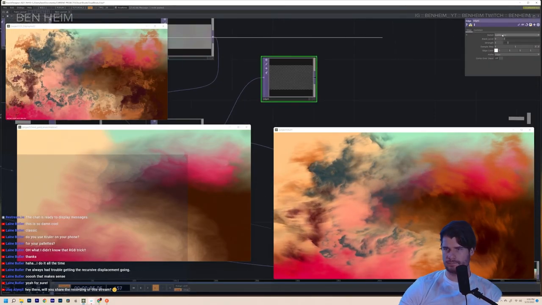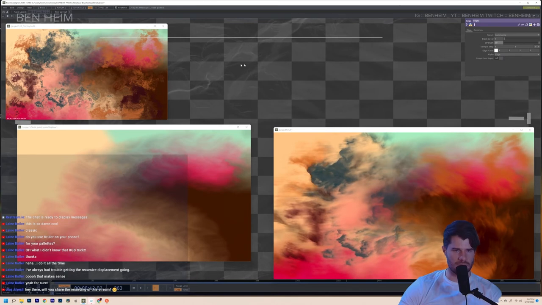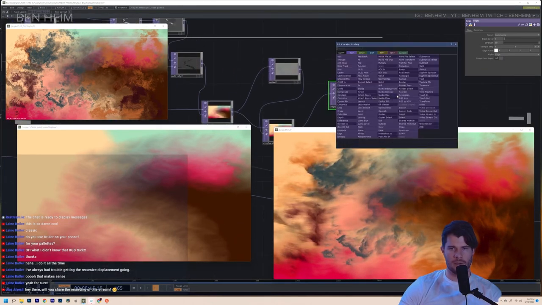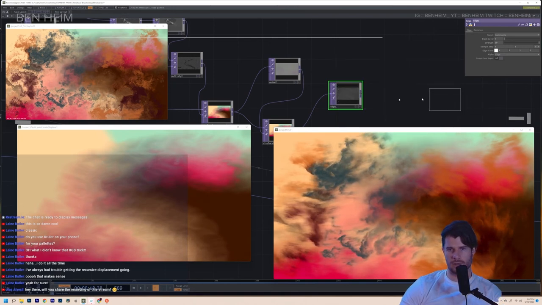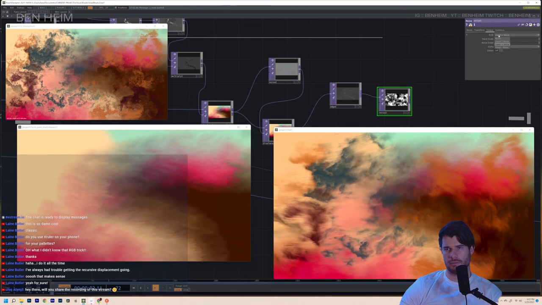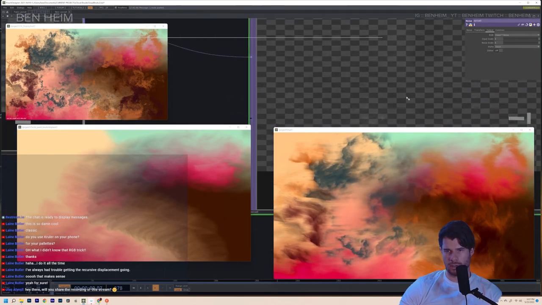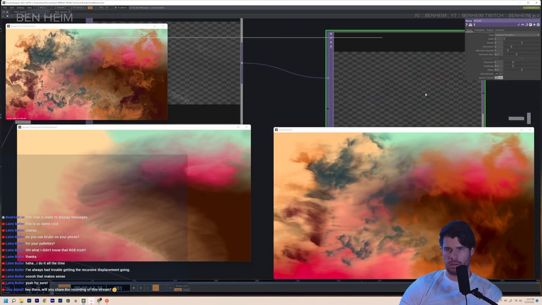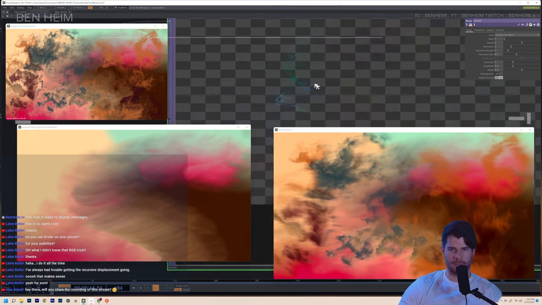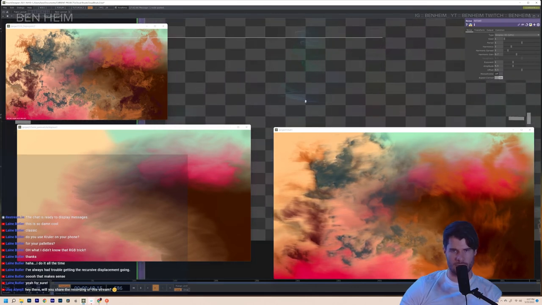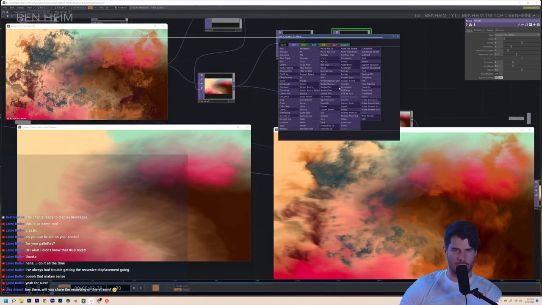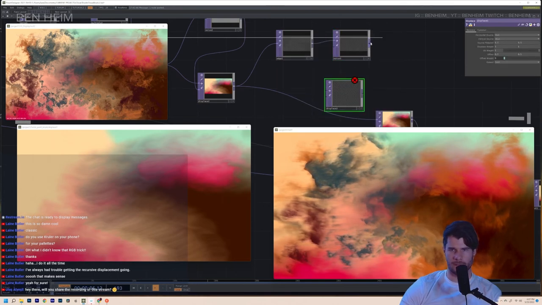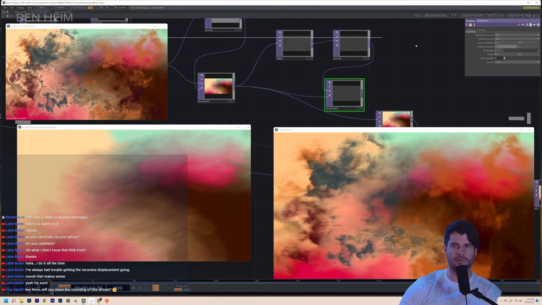And let's increase the strength. So you can see these edges that we've got detected around here. And then add a noise. Output times alpha is going to be the input. Okay, so now we have a noise that is displacing, stronger along the edges. So we add another displace. And once again, set everything to zero before I put it in the feedback loop.